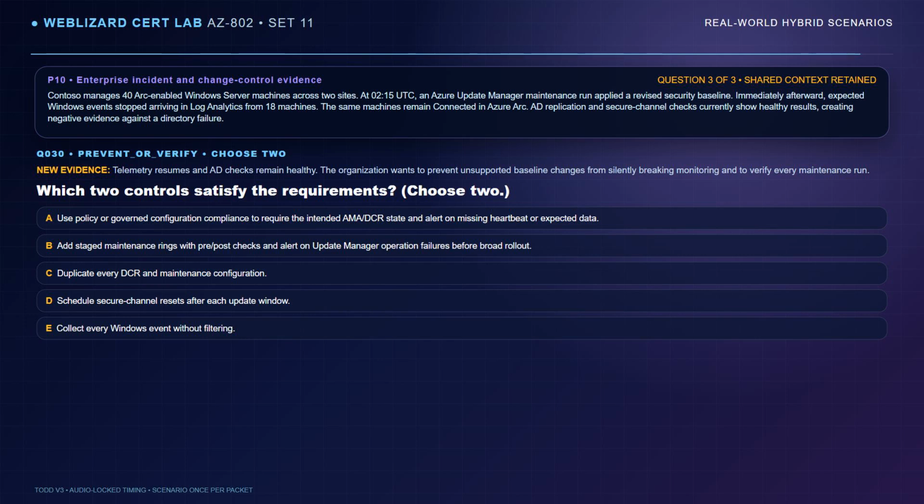Question 30. Prevent or verify. Choose 2 answers. New evidence. Telemetry resumes and AD checks remain healthy. The organization wants to prevent unsupported baseline changes from silently breaking monitoring and to verify every maintenance run. Which 2 controls satisfy the requirements?